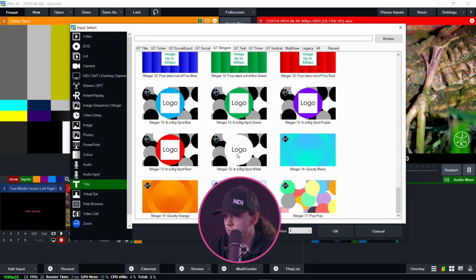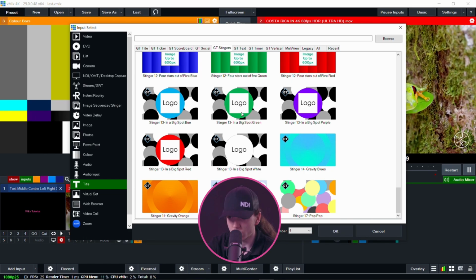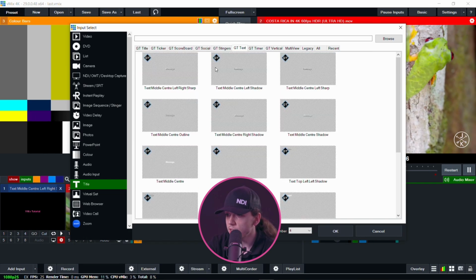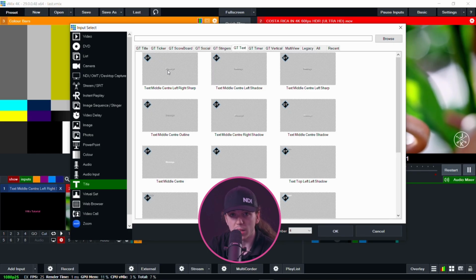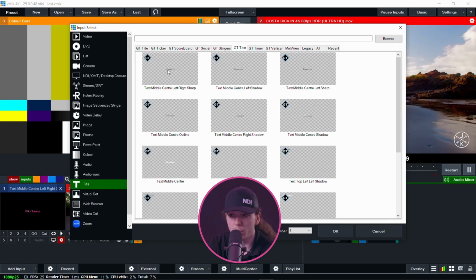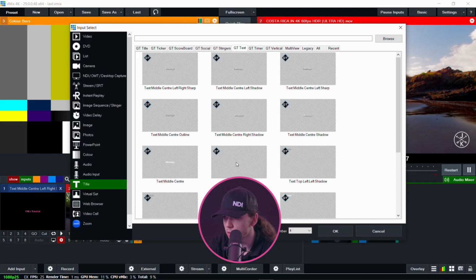You've also got stingers. So these are various stingers that are in vMix, and obviously you see logo there, so you could put your own custom logo into the middle of that. Text, so this is very straightforward. You basically just add text and it can be whatever you want, any color you want, and there's various different styles of text as well.